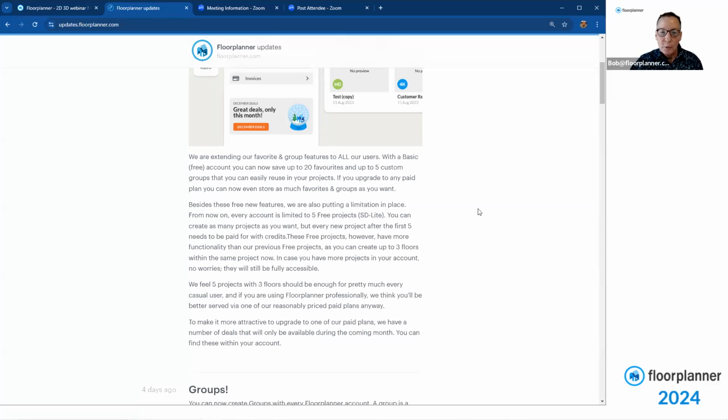And if you're using Floor Planner professionally, we think you'll be better served, certainly via one of our reasonably priced paid plans. Anyway, as I always note, if you're using Floor Planner for professional purposes, the Pro account subscription is probably the best for you. It's extremely cost effective. But the additional features in there for branding and templates and title blocks and watermarks to be your branding, not Floor Planner branding, will certainly serve more of the professional needs for your business.